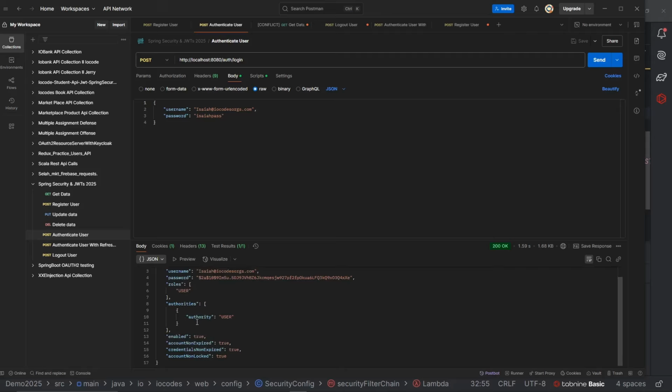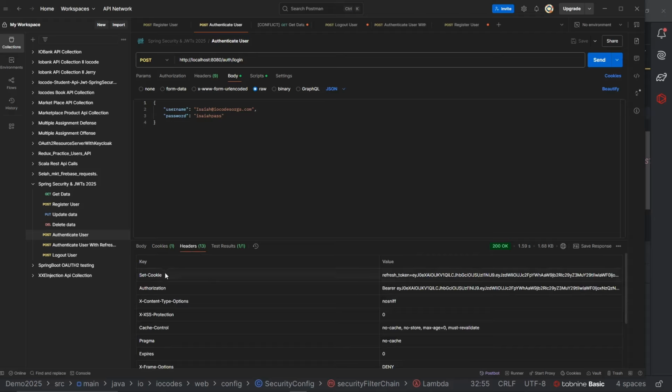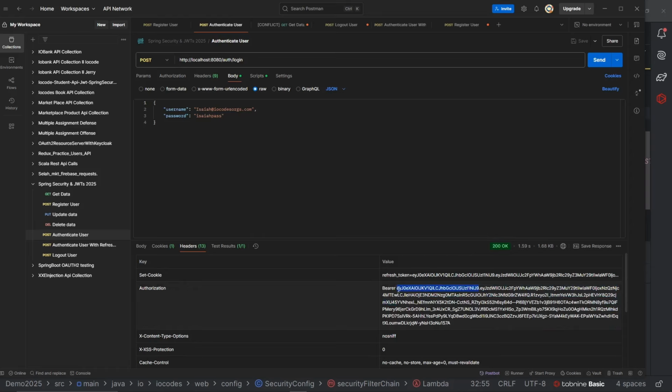We have the list of authorities, and for the cookies we have the refresh token, and for the headers we've included the authorization token right here. You can see that the refresh token was automatically included as well. So I'm going to copy the whole of this bearer token.